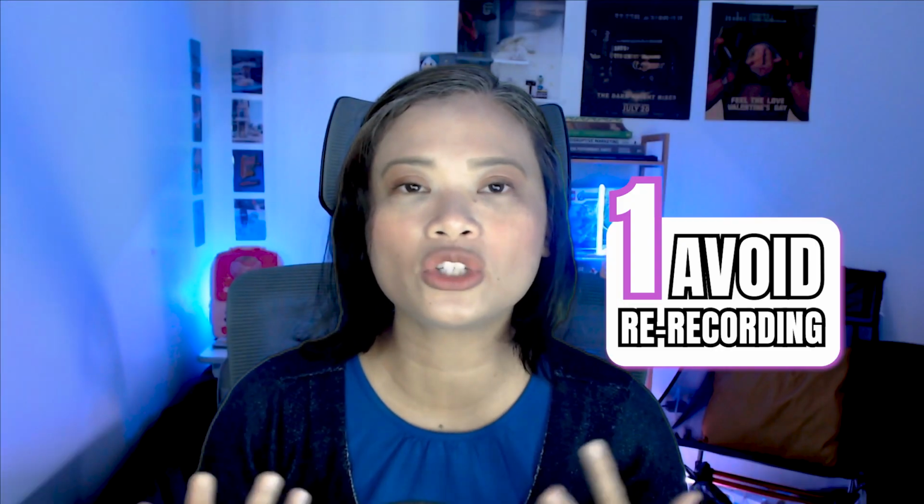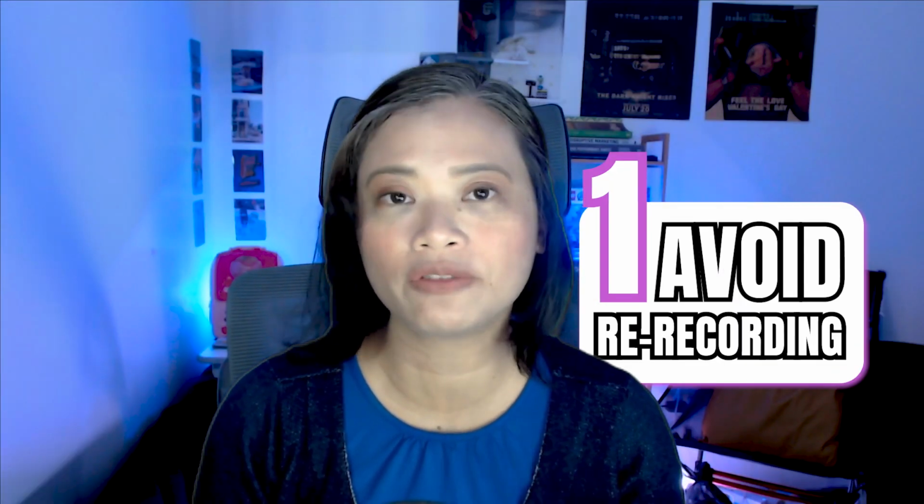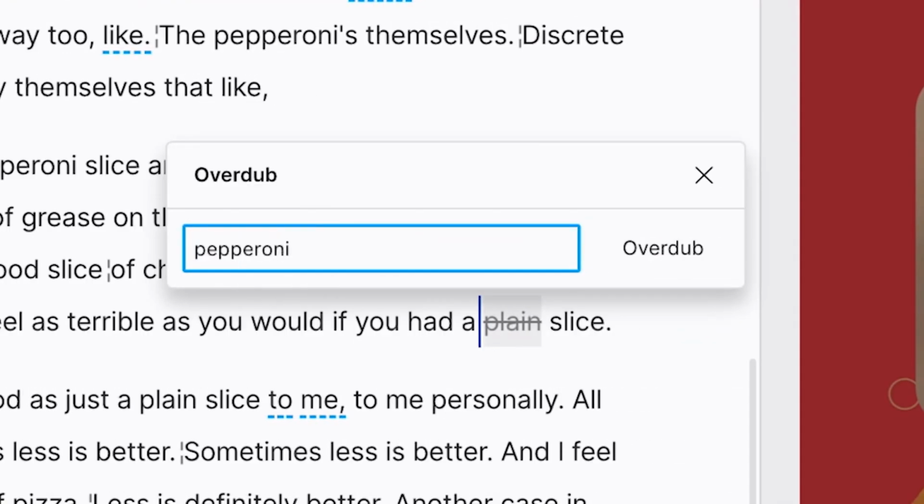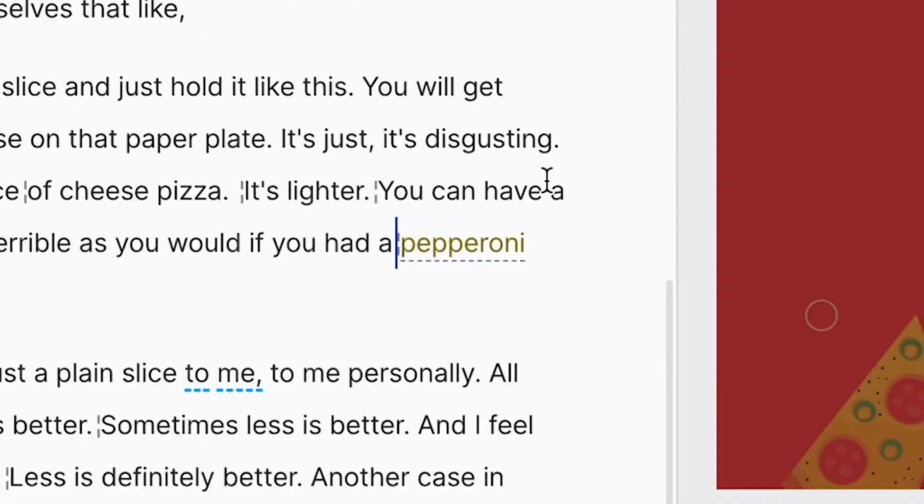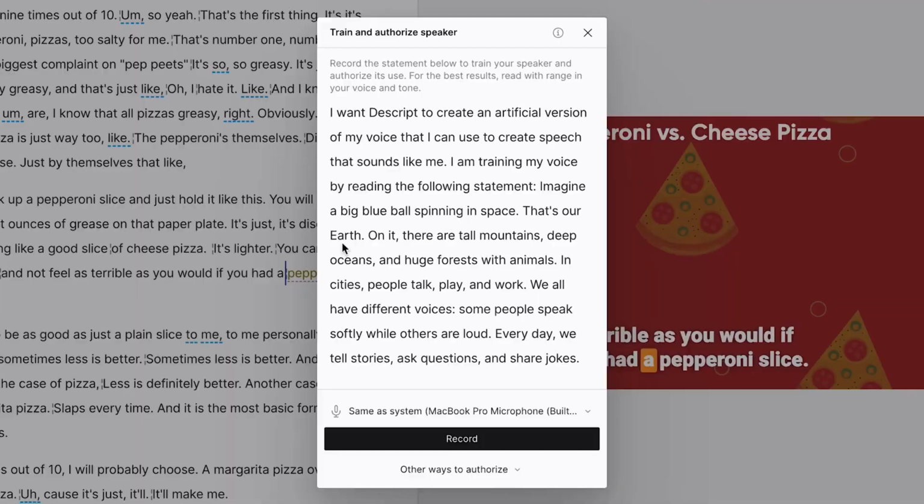Now, before we dive in, let's talk about why you might want to convert your text into an audio. So the first thing that's really practical is to avoid re-recording certain parts of your video. For example, if you're recording a video tutorial just like this one, you might have forgotten to say something very important and you've already recorded all of the footage. So what you can do is just type in the text and then the Overdub feature will convert that text into an audio and then you can add that into your video in post-production.